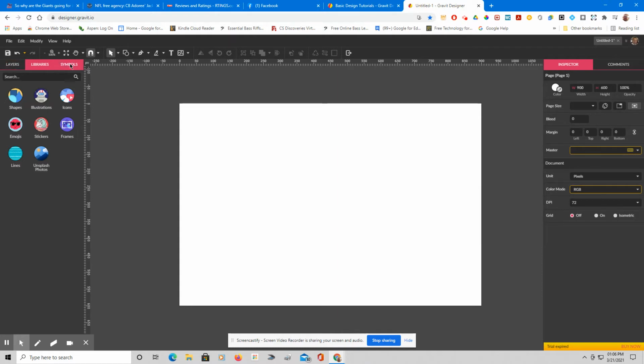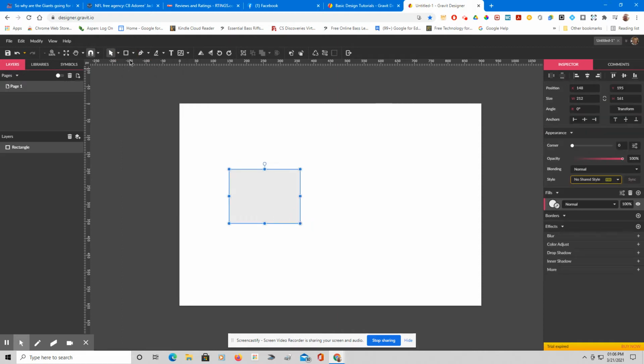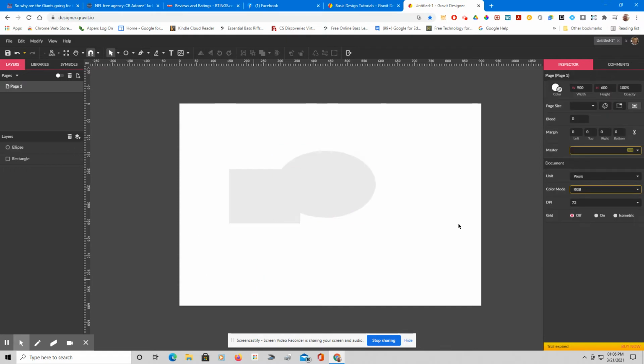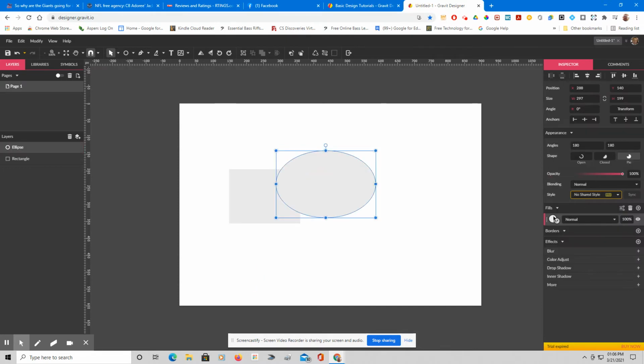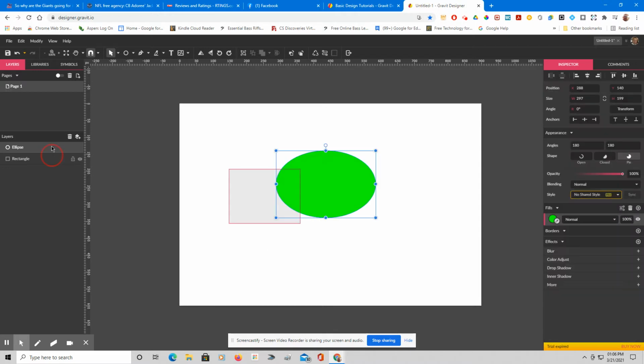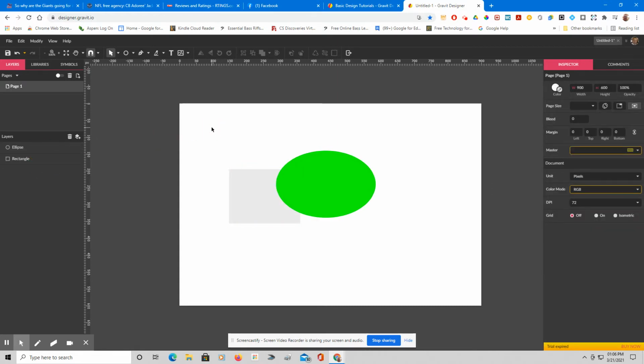Underneath, we have three options. We have the layers panel, and this comes in handy. I'm going to draw a quick rectangle, then the circle or ellipse. And you can see that because I drew the ellipse second, it is actually in front of the rectangle. Let's just change the color quickly. And you can see in here that I can actually drag things to the back and front, reversing the order. Whatever you draw first will be in the back. Whatever you draw second will be in the front.